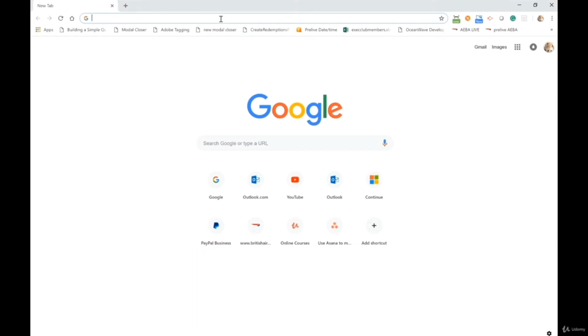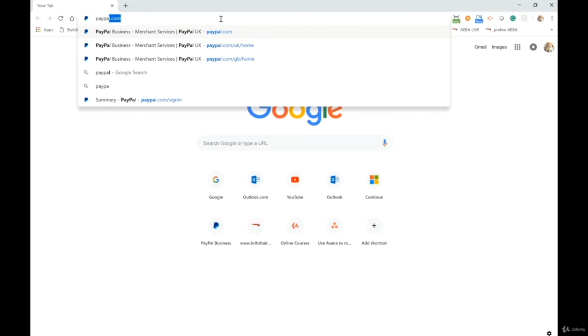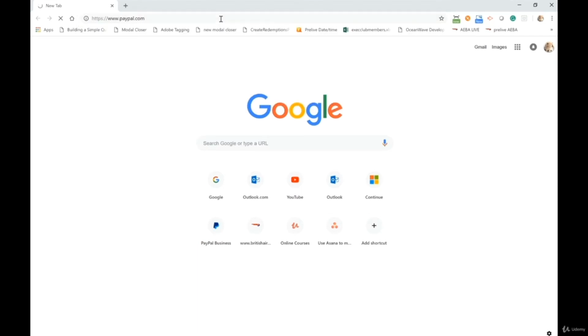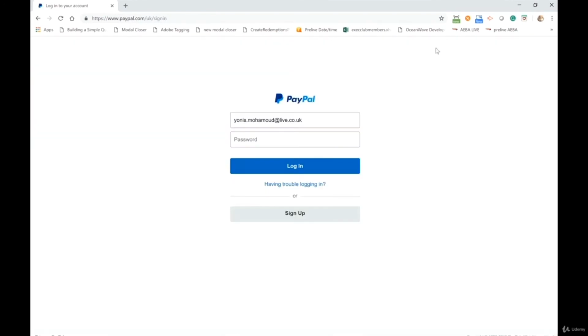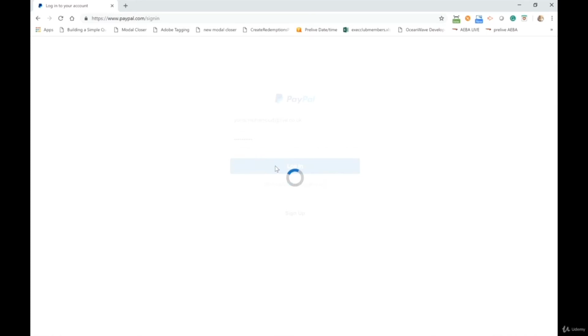Okay, so what I did is I just opened up a browser. In this case, I opened Google Chrome. You can do the exact same on any other browser, such as Internet Explorer. You can do it on Firefox. You can do it on Safari, etc. But for the purpose of this exercise, I'm gonna be using Google Chrome. So I'm gonna go to PayPal.com. I'm gonna click on Login, and I'm gonna log in with my credentials. Okay, I'm gonna click on the login button.